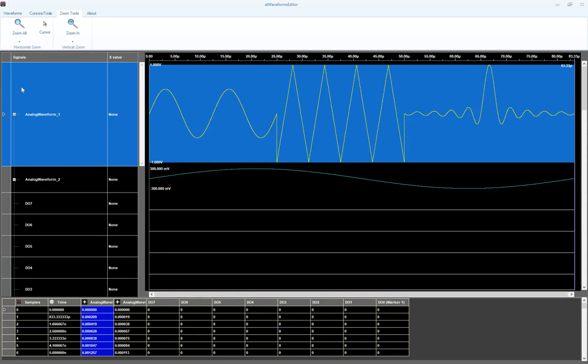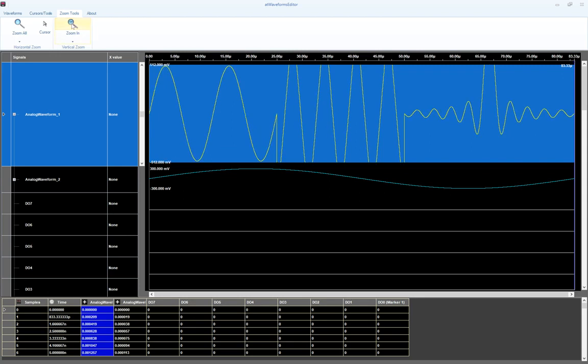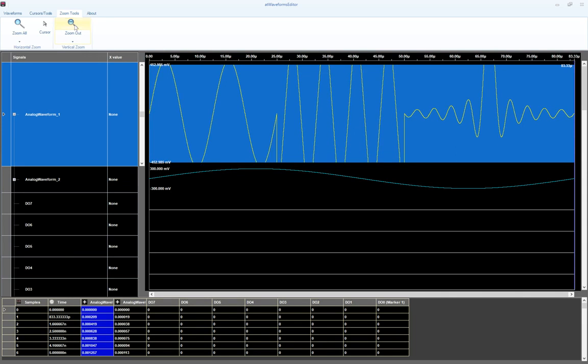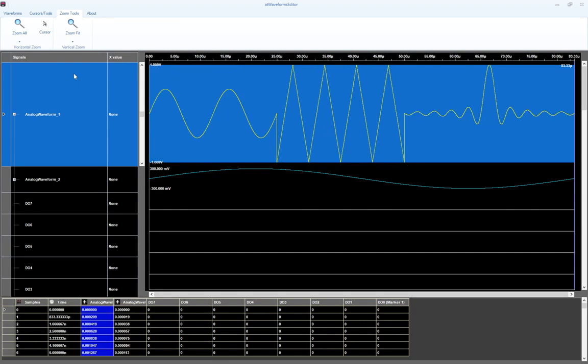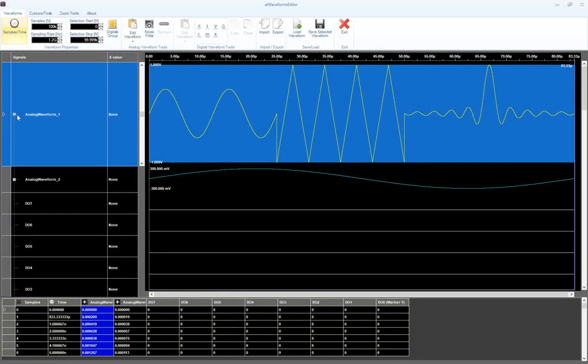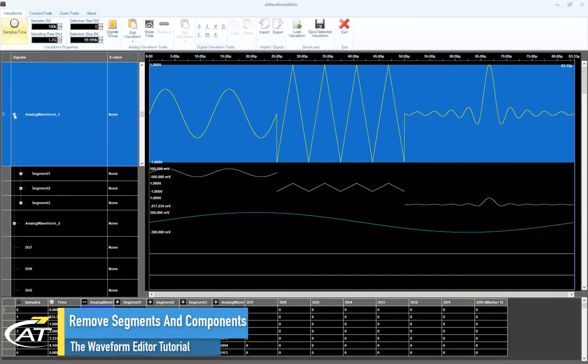Zoom All restores the zoomed waveforms to fit in the current window. You can also execute vertical zooms using the Zoom In Out vertical zoom buttons. The Zoom Fit resets the vertical zoom, adapting the waveform to the height of the graph. Let's continue our description of the analog waveform tools.